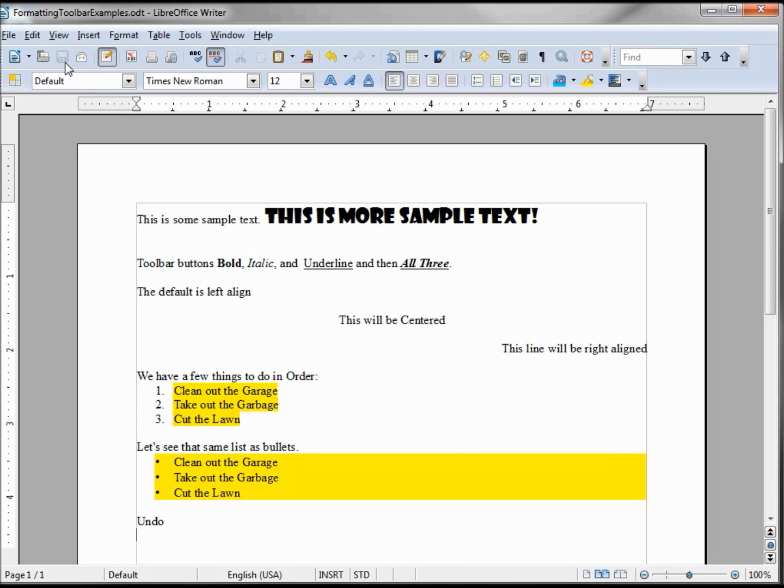Now we can see that our little disk here is grayed out because we don't have any changes to save. If I make any changes at all, if I click on here and just hit the space bar, we see that we can now save this or update it, or resave is a better way to say it. So we'll save it again.